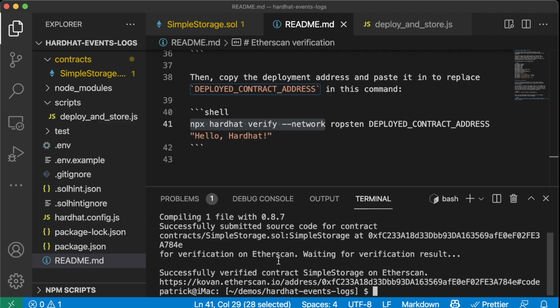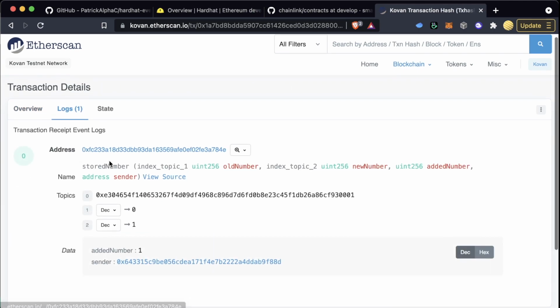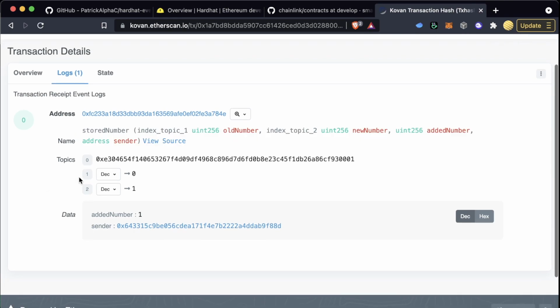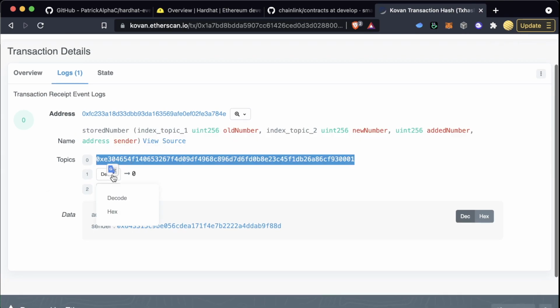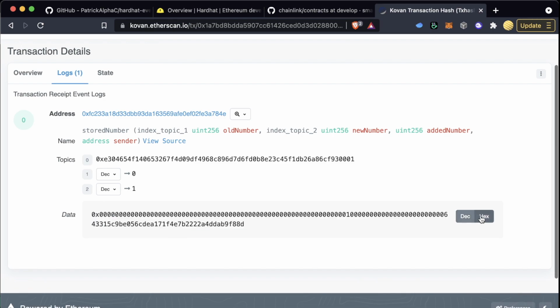And now that it's verified, what we can do is go back to this transaction, go back to the logs, and we can now see we have everything in here, right? We have stored number, we have the topics, we have these already decoded for us, and we even have the names of all of our data section in here because it's already decoded. Remember, if it wasn't decoded, it would just be this hex thing.